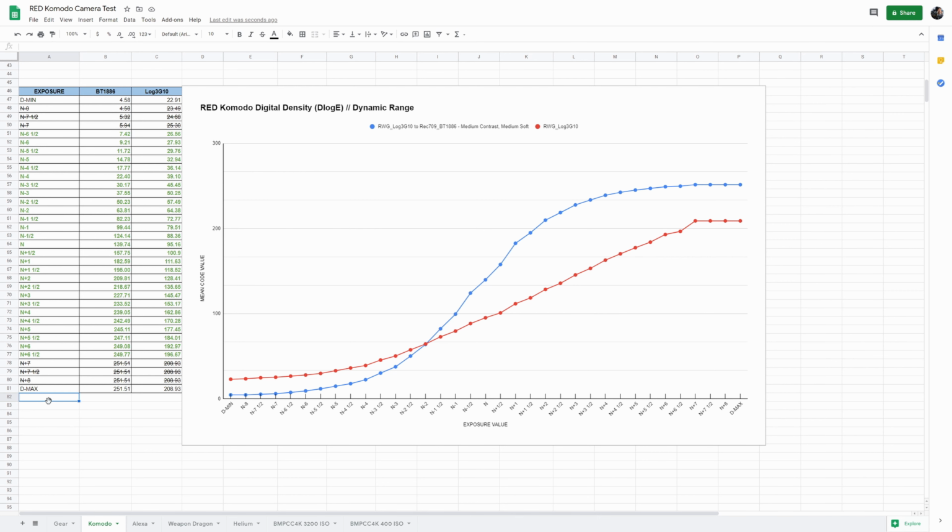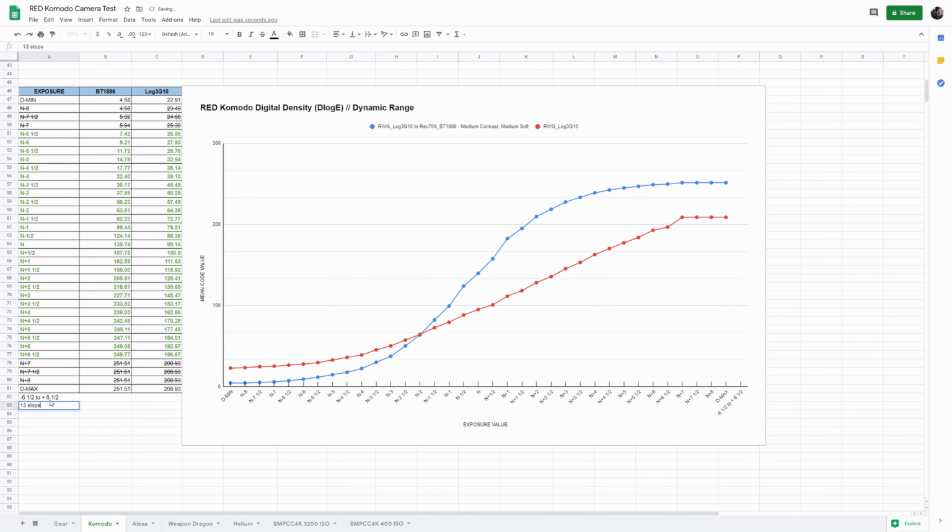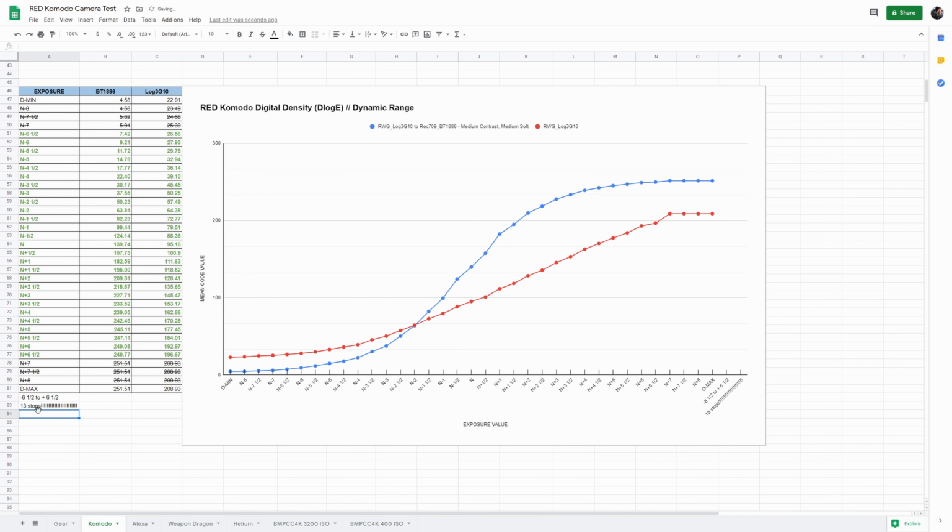So I would place the Komodo's latitude between -6.5 to +6.5. And that's 13 stops. That's pretty good. For a global shutter, that's actually very impressive for a camera of this size.